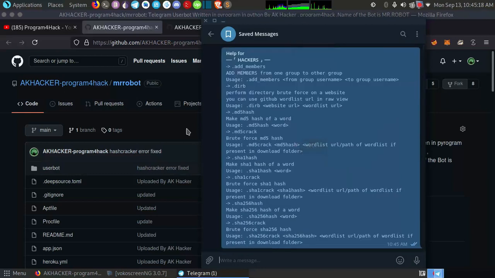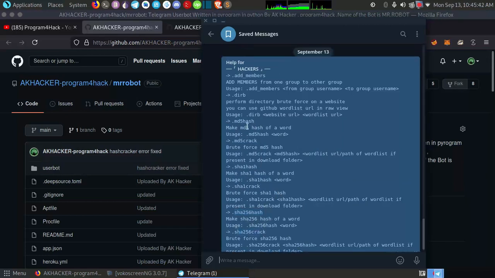Okay, so here you can see I have a dirtbuster. I have created it, and I have a MD5 hash. This is the commands related to my new plugin, which is hash cracker. You can create MD5 hash, you can crack MD5 hash, you can create SHA-1 hash, you can crack it, you can also create SHA-256 hash, and you can also crack it. So let's start to check it.